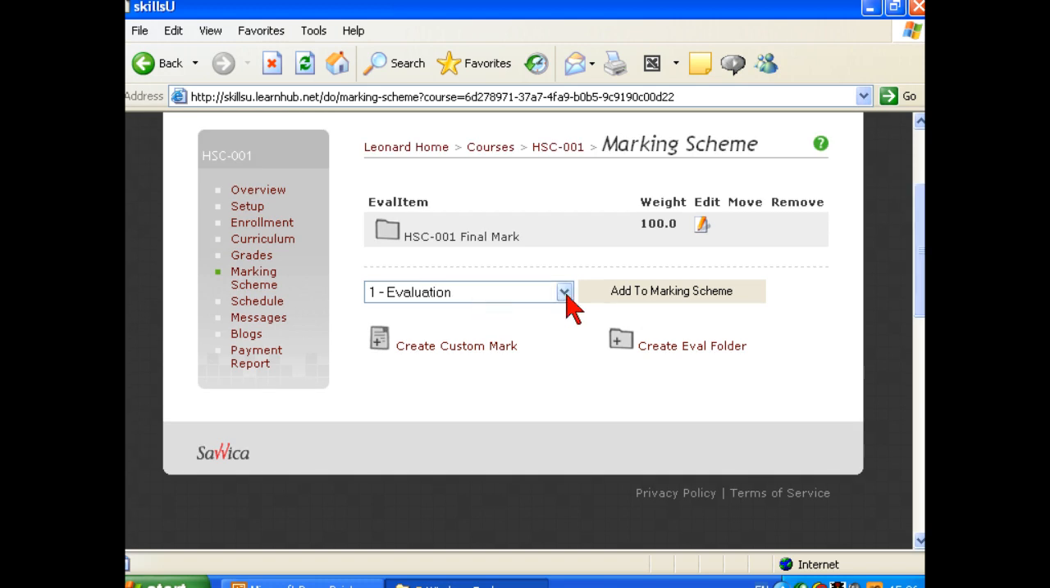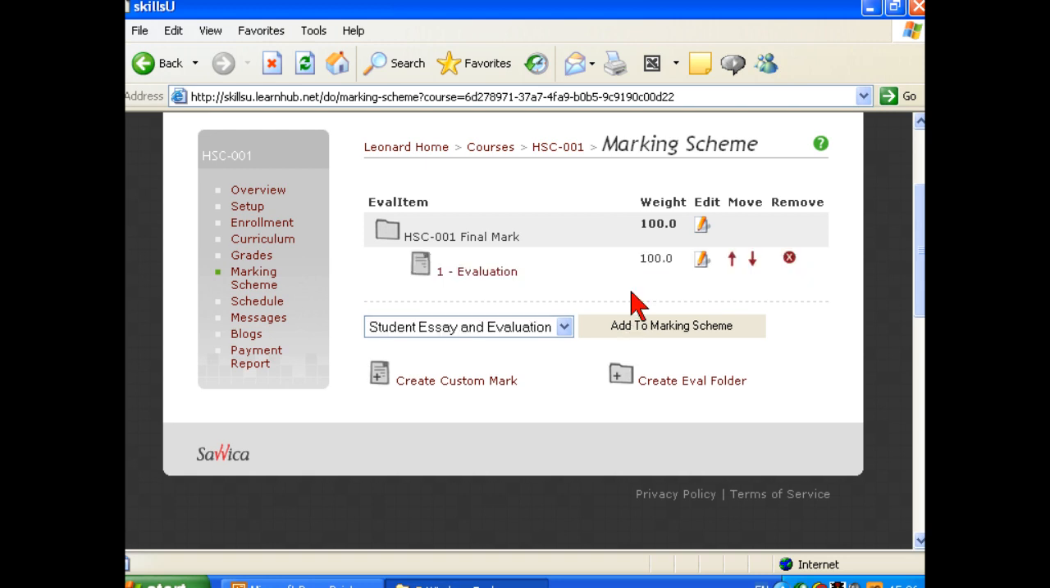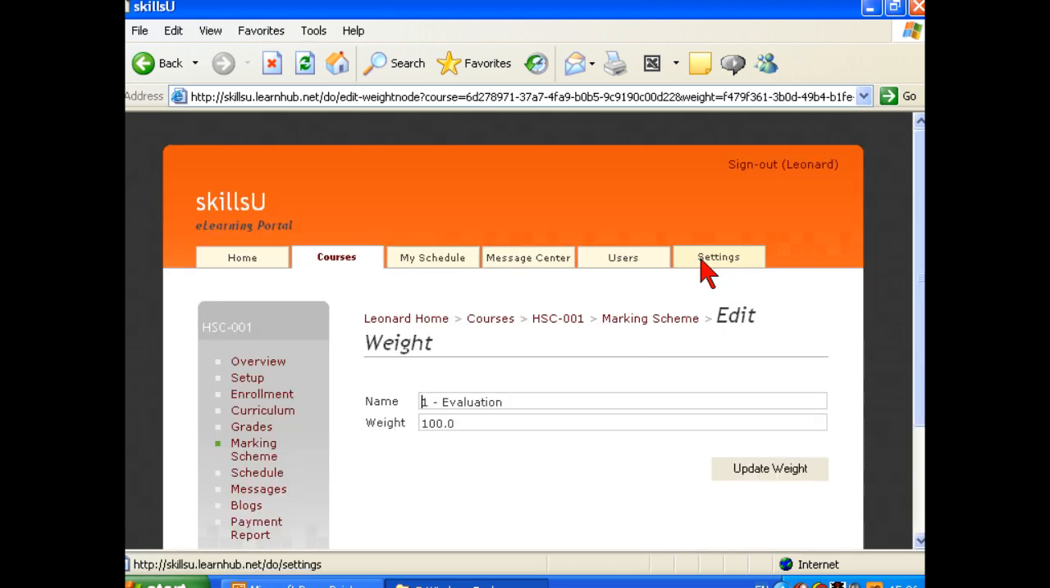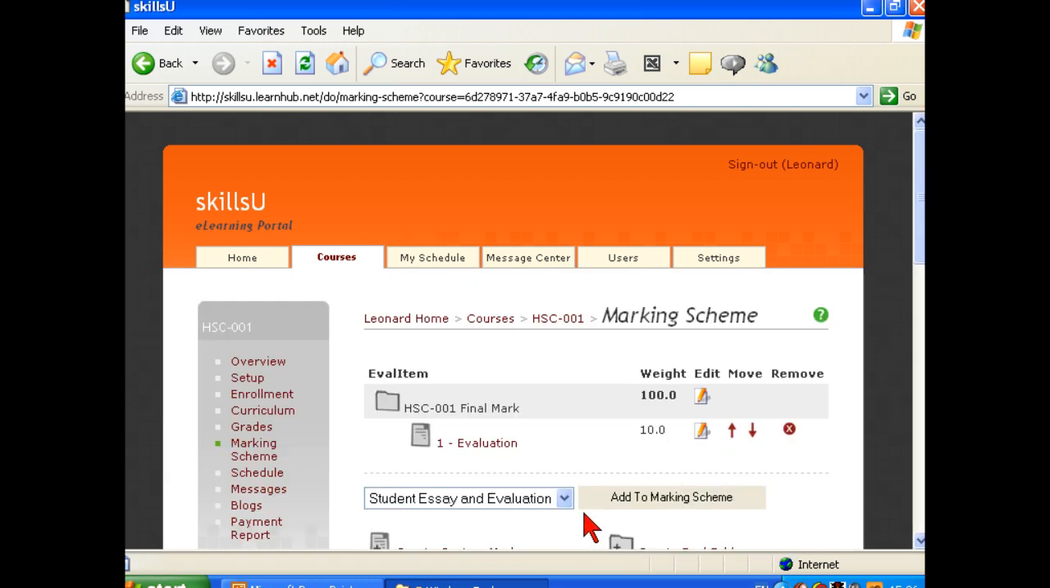We're not going to edit this, but in this box here you'll find a list of all your evaluations. I've got one and the student essay and evaluation. I'm going to add this first one to the marking scheme. Now it automatically has 100 as its weight, but you'll remember we had 2 questions of 5 each, so I'm going to edit this and change the weight of this paper to 10, 5 marks each, and I'm going to update the weight.